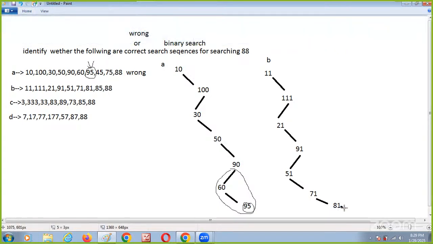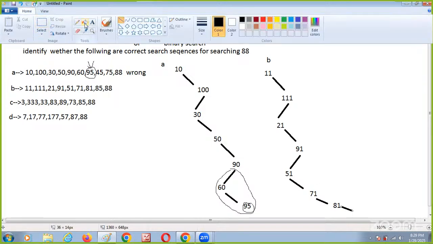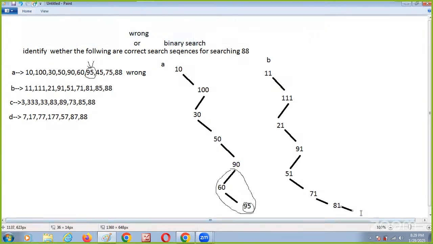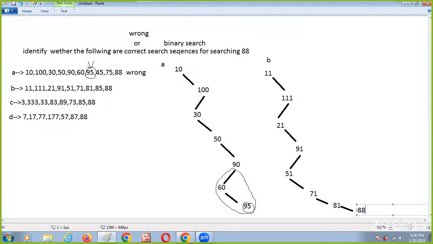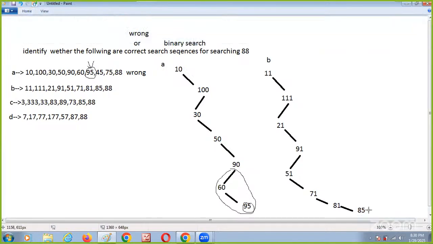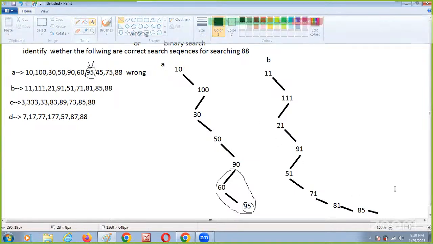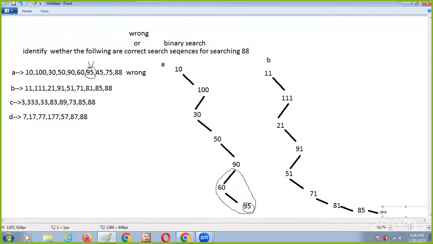Next 88. So like this, we don't have any issues here. It's greater than 81, which means it's a right side part. Sorry, 85 first, and after that 88. So this is the correct search sequence. 88, 85. Now see here, this is the correct search sequence only because we don't have any issue.